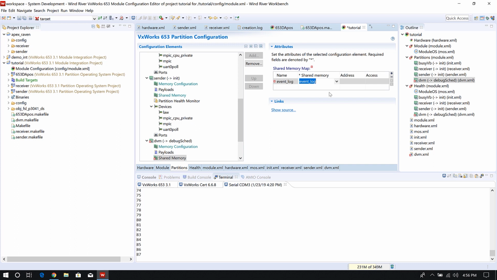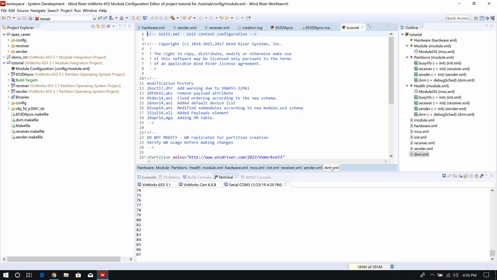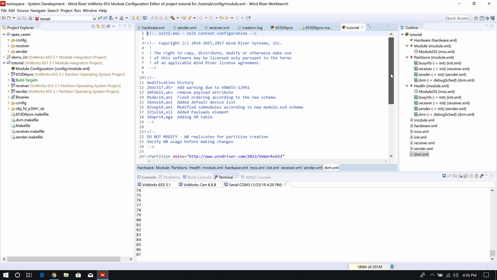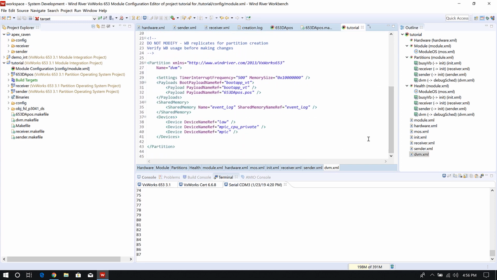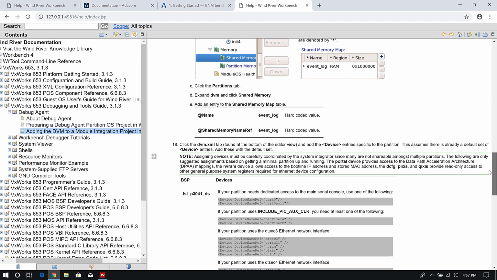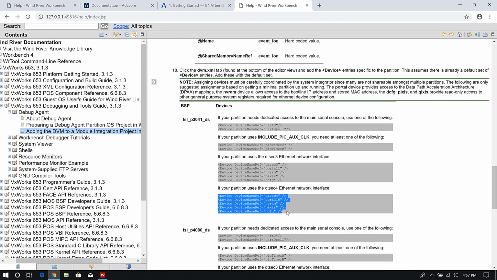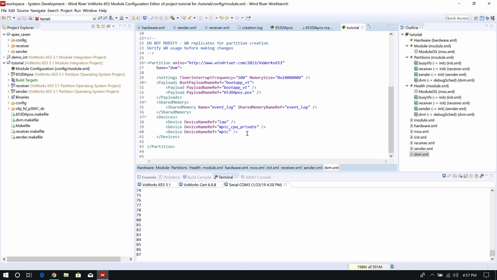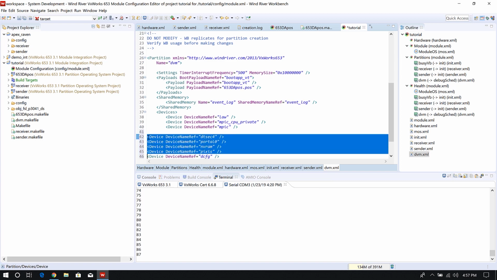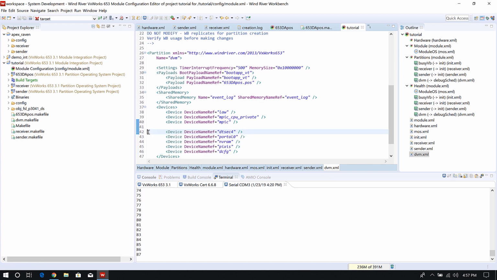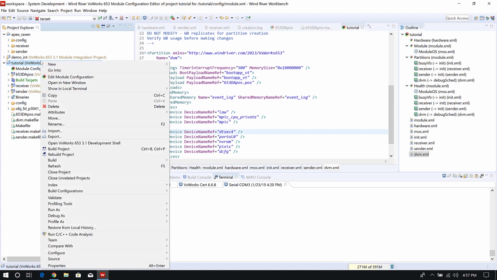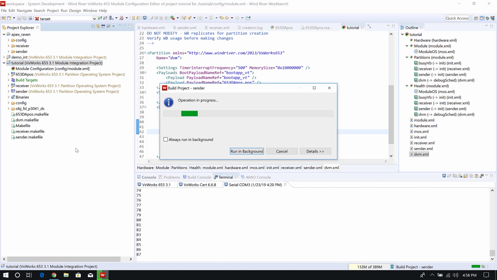The last thing we'll do is make sure that the DVM partition has access to the hardware devices it needs to function. This we do by modifying the dvm.xml file. Our debug agent partition only needs access to the board's Ethernet interface. On this board, we're using DTSEC4, so we'll copy the appropriate text from the Wind River documentation and paste it into our dvm.xml file. After a quick text reformat, we can save our changes, right-click on our tutorial project, and select Build Project.